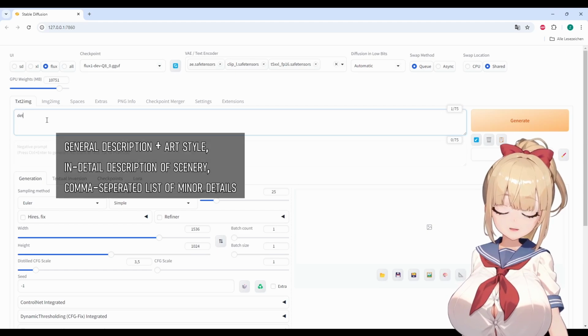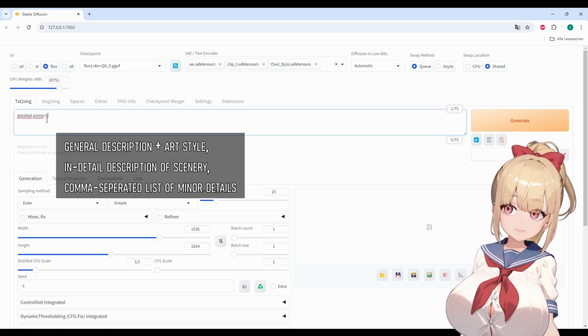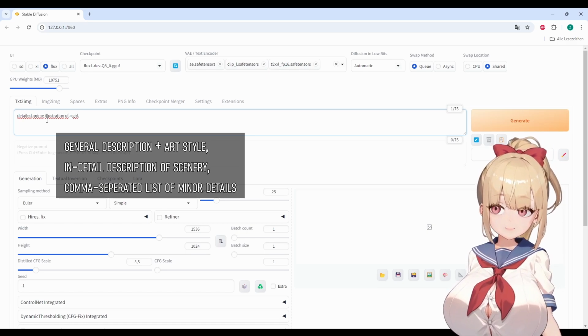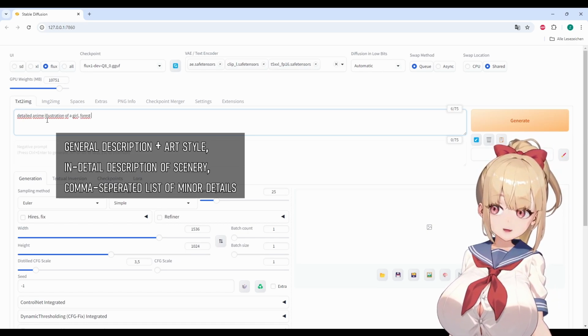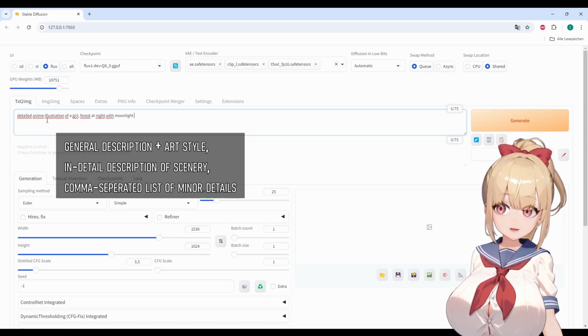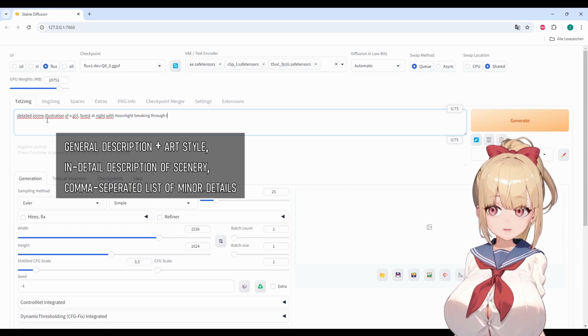You start with a general description of what you want in normal language, followed by a comma. Then a more in-detail description of the individual elements, followed by another comma, and then a list of prompts for singular details.